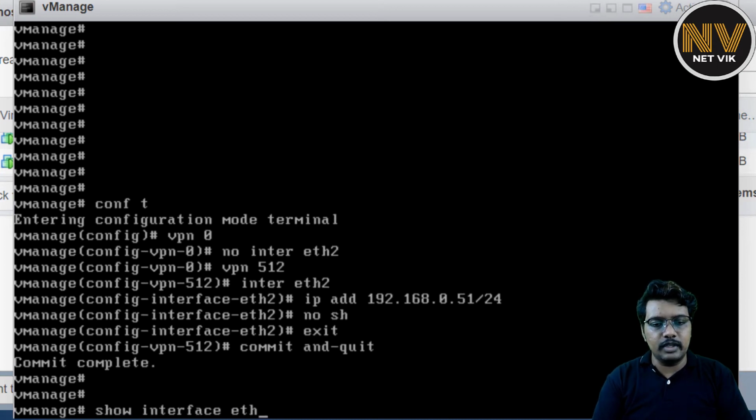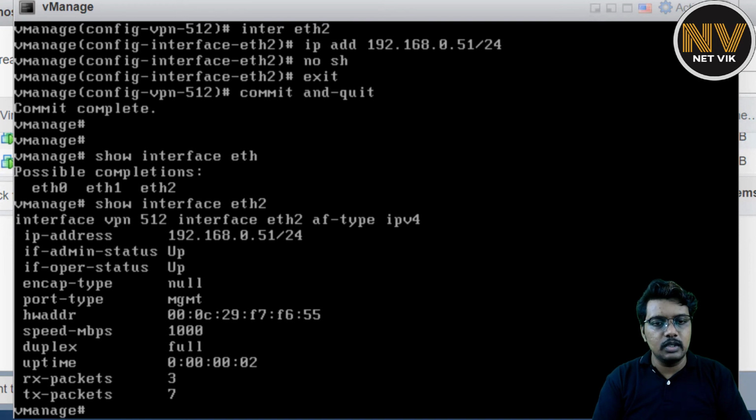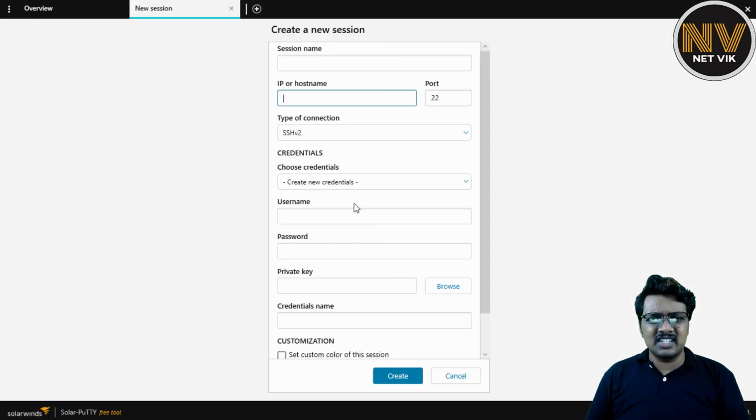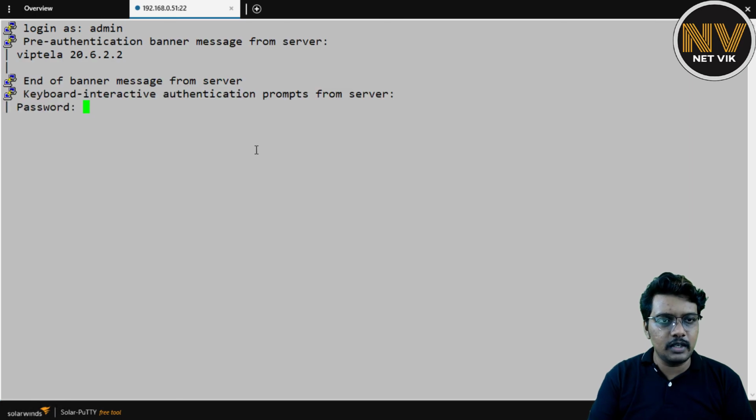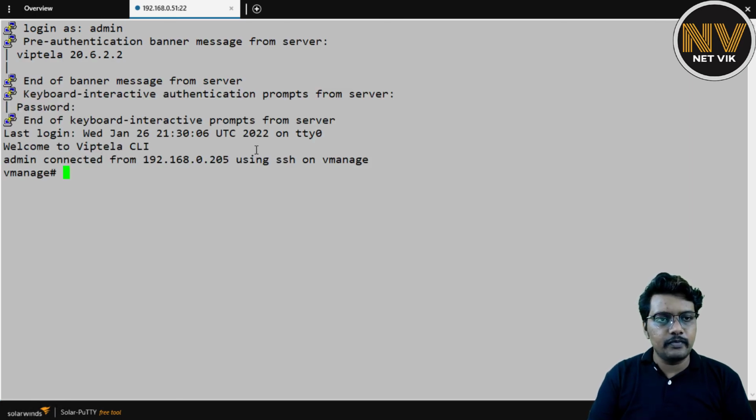Let's validate the configurations on Ethernet 2. Ethernet 2 has the IP address which we have assigned, and it went into VPN 512 and it's up. Now let's validate the reachability. Let me try to initiate an SSH session to this vManage, 192.168.0.51. Create. Yes, you see it's successful already. Okay, I am into the vManage. Let's validate.